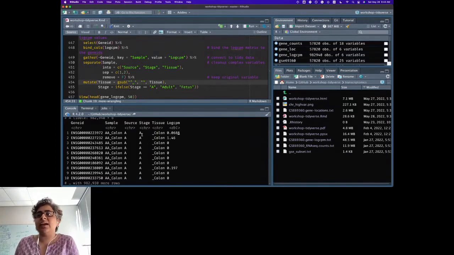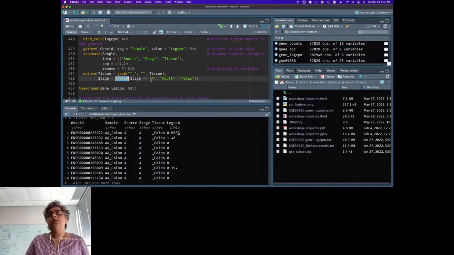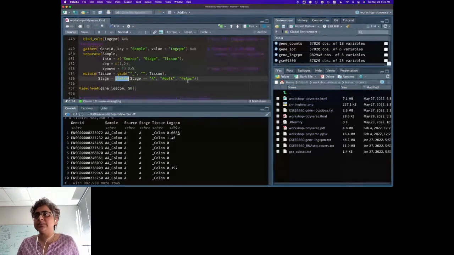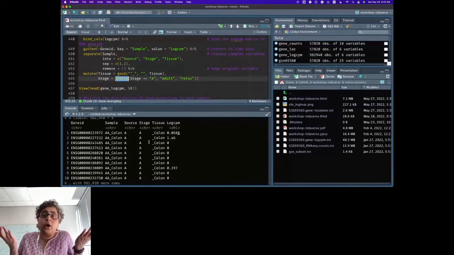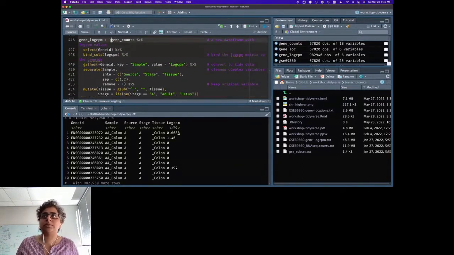Here it just says A. That's not very informative, is it? Especially if I'm going to analyze my data and make plots. So I'm going to spell it out. I'm saying if it is A, call it adult. If not, it's an if else. So the first condition is if it's A, call it adult. If not, else. The other only option here is F. So it's going to say fetus. Now let's see what happens.